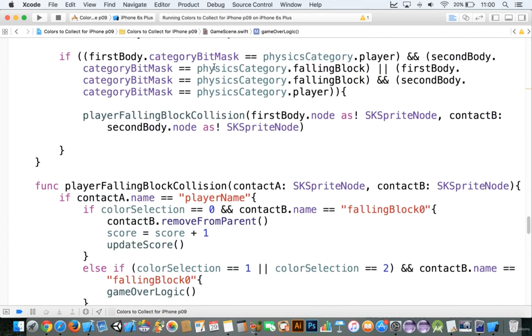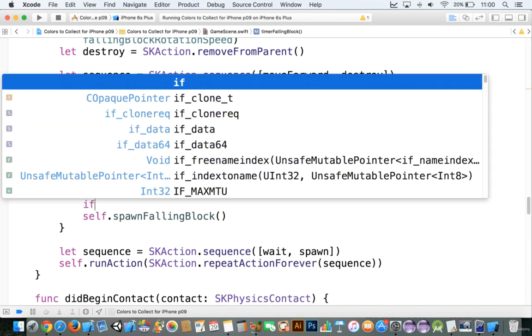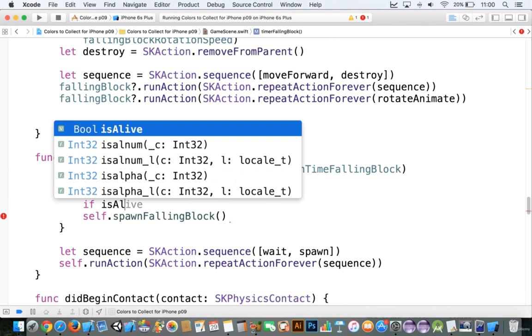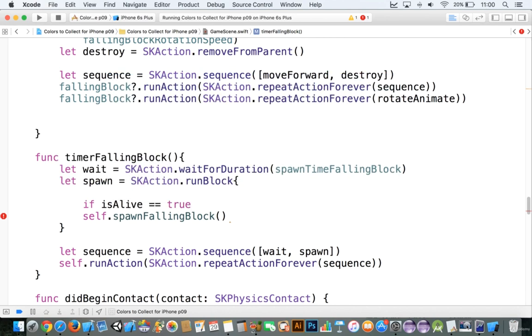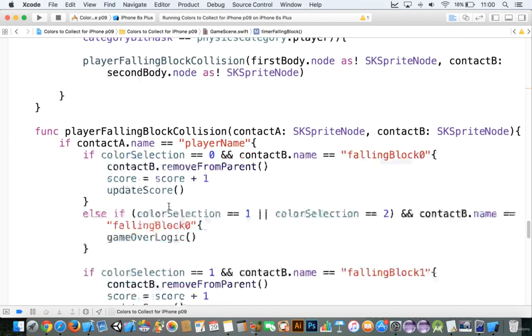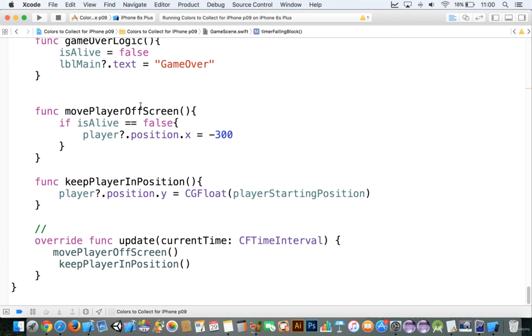Let's hop up to the timer where we were spawning blocks. Let's say if, for example, is alive is double equal to true, we're only going to spawn blocks if is alive is equal to true. If is alive is not equal to true, then we're not going to do that here. What we need to do next is restart the game once the player is over here.